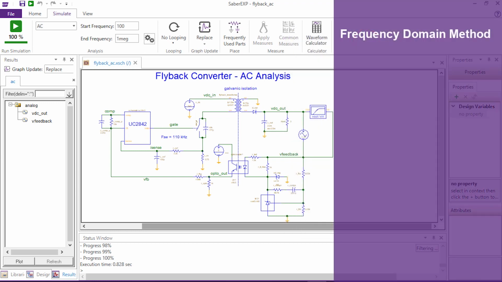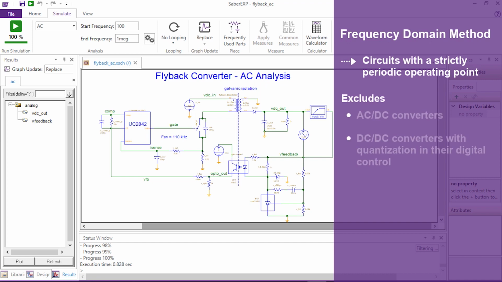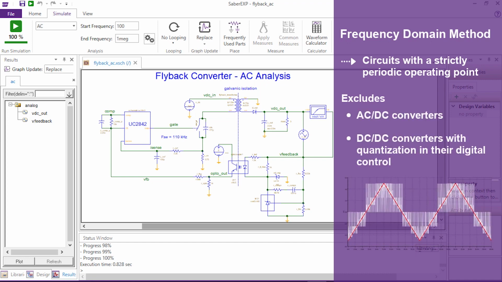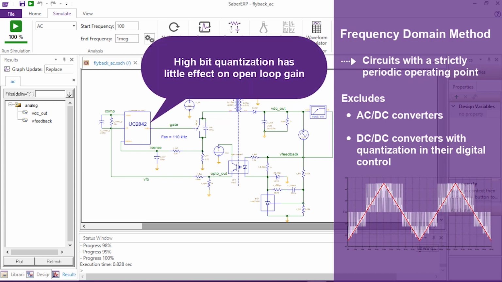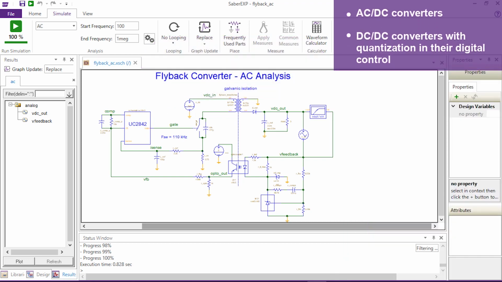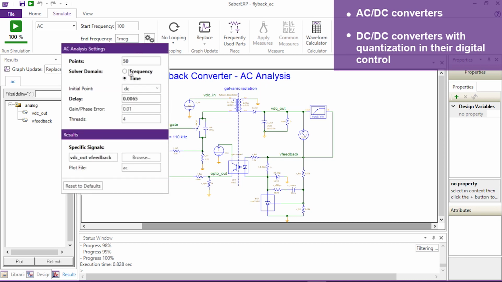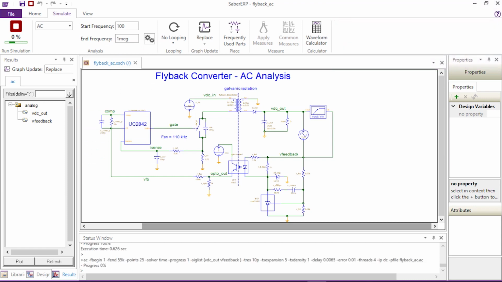The frequency domain method is only applicable to circuits with a strictly periodic operating point, which in principle excludes AC to DC converters and DC to DC converters with quantization in the digital control. Note that a high bit quantization has little effect on open loop gain. For the AC to DC converters and DC to DC converters with quantization in the digital control, you can use the time domain AC analysis that works on the principle of singleton AC analysis.